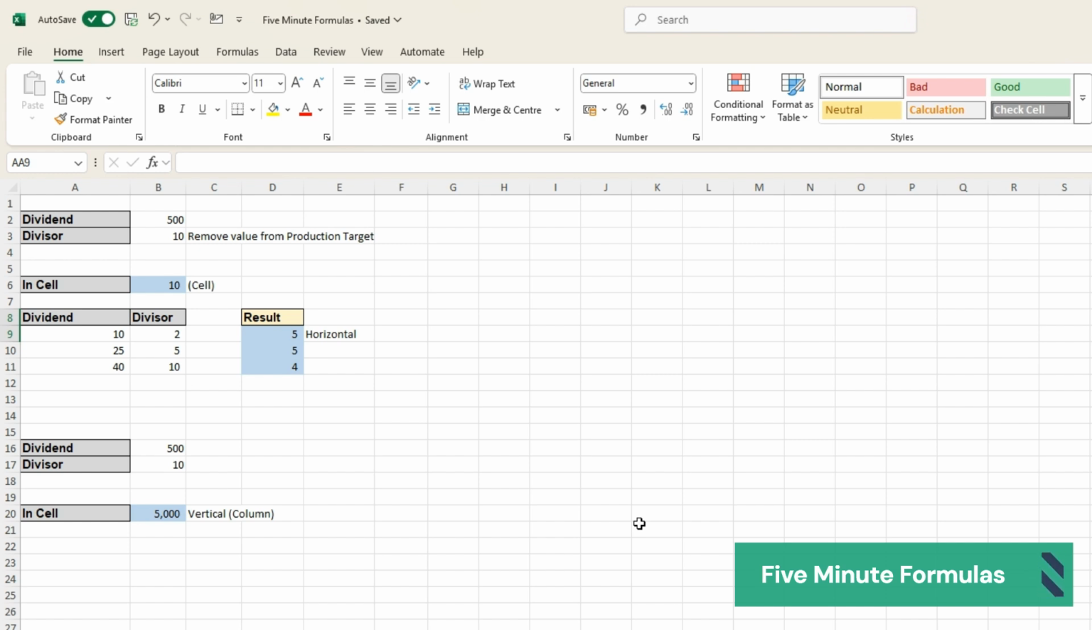Today we're going to look at a basic formula in Excel. We're going to use Excel to do a divide. We're going to use the divide function in three different examples. The first example will be an in-cell formula. For the second, we're going to do one in a row, which will be a horizontal formula. And finally, we will do one in a column, which will be a vertical formula.